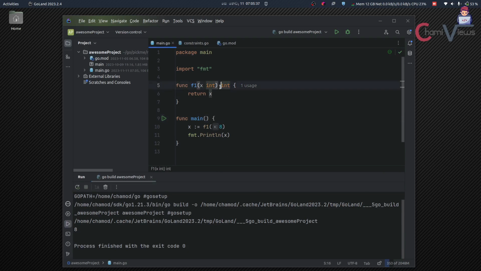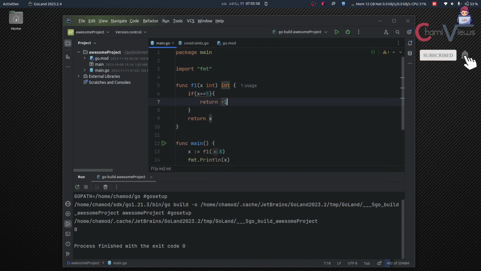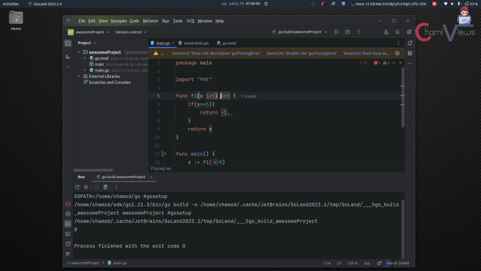Now we want to return some value as well as some error. I am checking if x equals 5, and then I return a value like -1, and I also want to return some error. Then we want to return multiple values. We have already discussed how we can return multiple values. If you haven't watched that one, please look into it in my Golang playlist. Then I am returning some error.